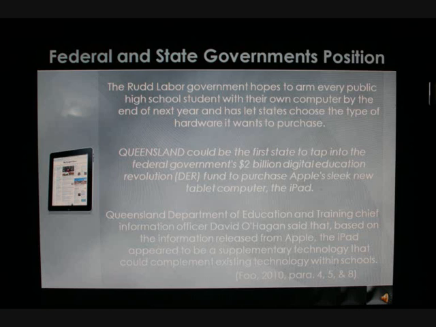Firstly, the Rudd Labor government hopes to arm every public high school student with their own computer by the end of next year, and has let the states choose what type of hardware they receive. Essentially, this is a good policy. Having each student having a laptop would be a great thing, or a computer, but the Rudd Labor government has been in for a few years, and we still haven't seen every student in the nation having a laptop or some sort of technological ICT device for their schooling.